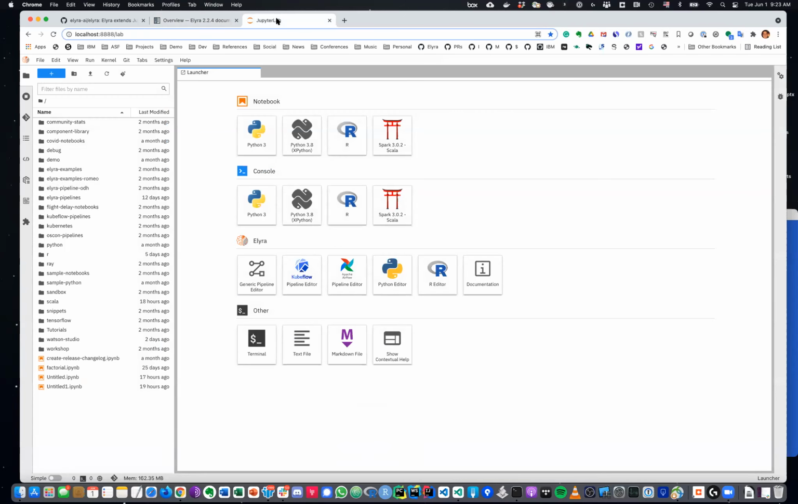So when you open JupyterLab, what you will see is the regular JupyterLab interface, and you will see a section for Elyra here, which brings all our extensions. We have the pipelines, Python editor, R editor, and then on the left side here, you have things like the code snippets, runtime configuration, and things like that.